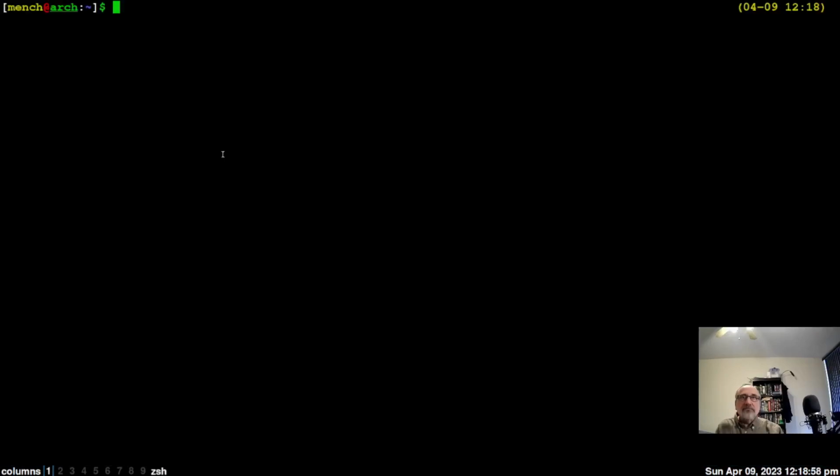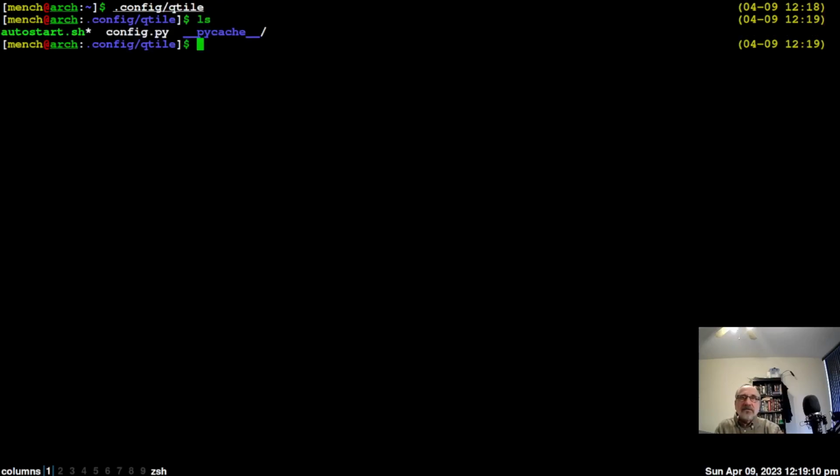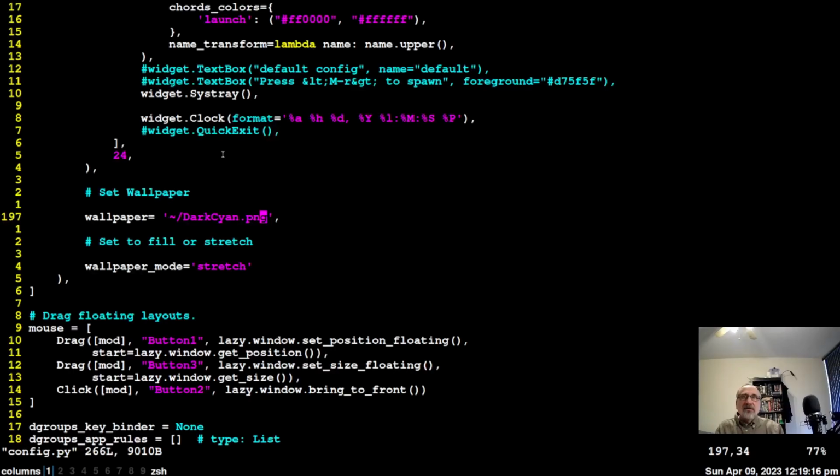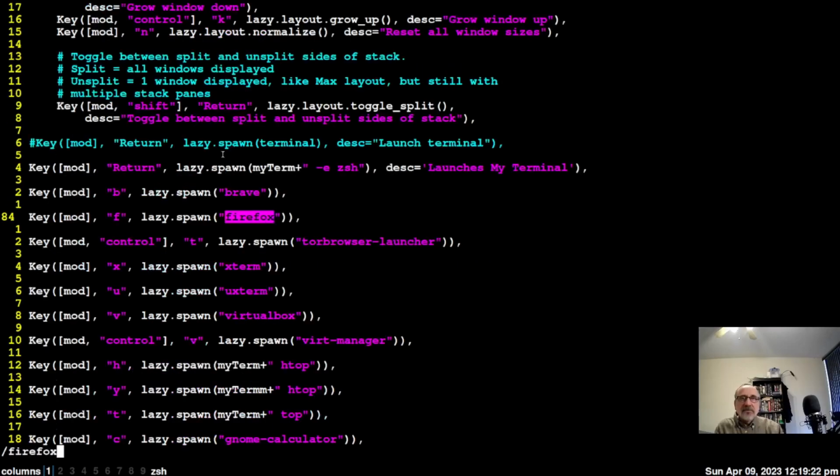So now I'm going to go into the configuration file. So let's open up the terminal. It's mod, enter. And I'm going to open up. Let's go to configure Qtile. ls it. Vim config. Let's just go to where Firefox is. So these are all the key bindings I made. So this one in blue that has the hashtag or the number sign there, that's deactivated. And these are all my key bindings.